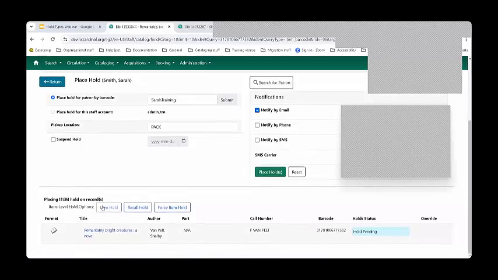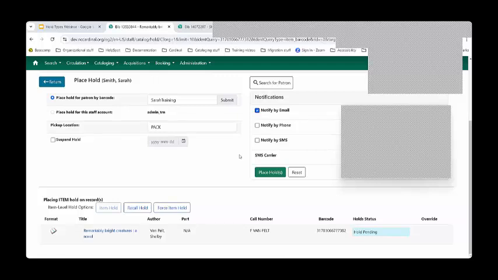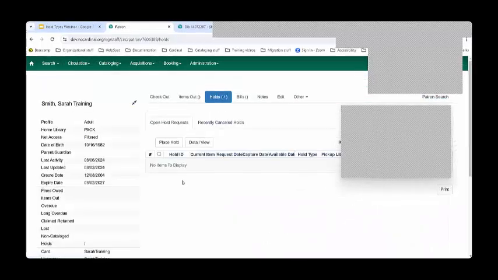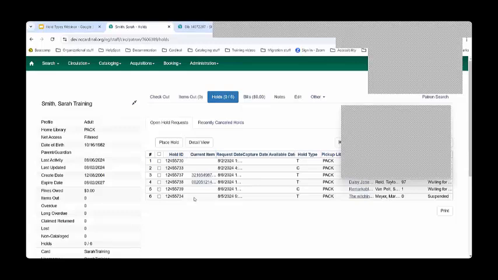That's grayed out slightly so you can tell that it's the one selected. I'm going to click place hold, and my hold has succeeded. So if I go back into Sarah's account, I can see that she now has 6 holds, and this is the one that we've just done. We can see that it has a C here for hold type because that's a copy hold. We also see that it is waiting for the item.